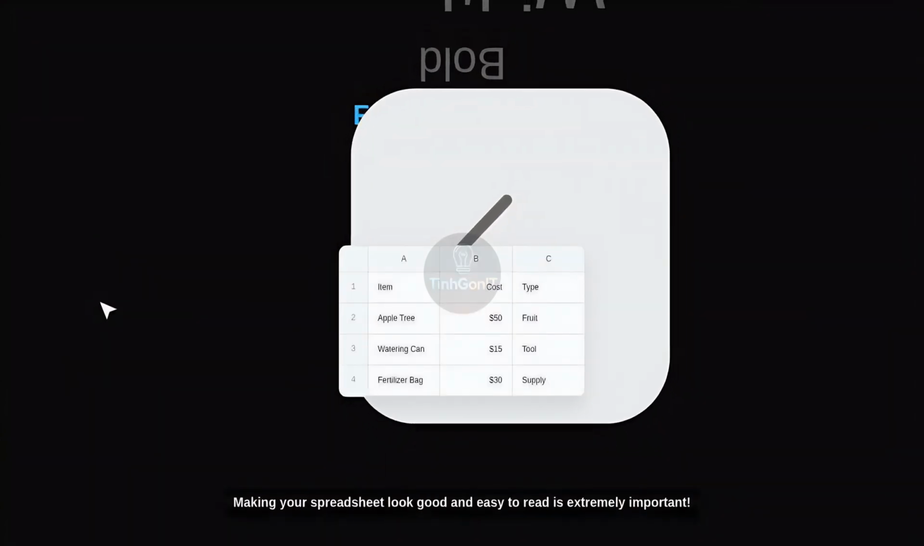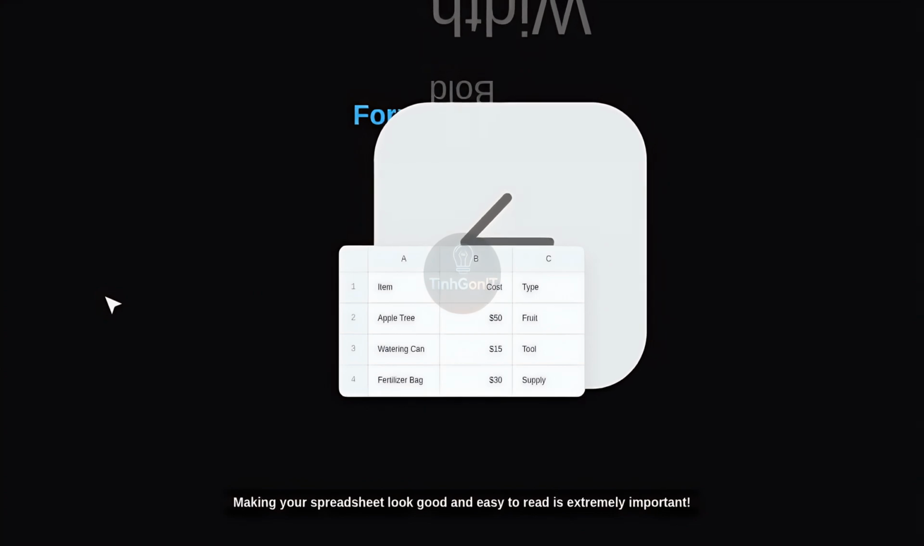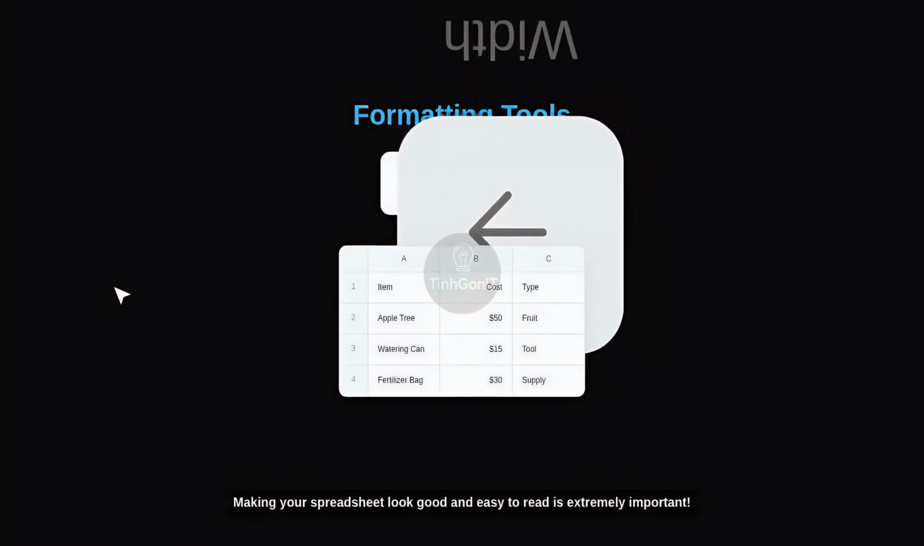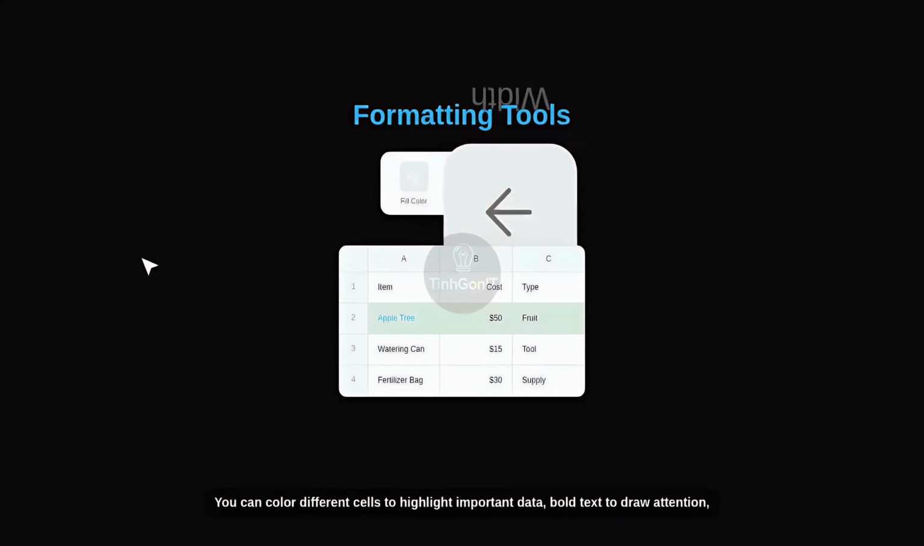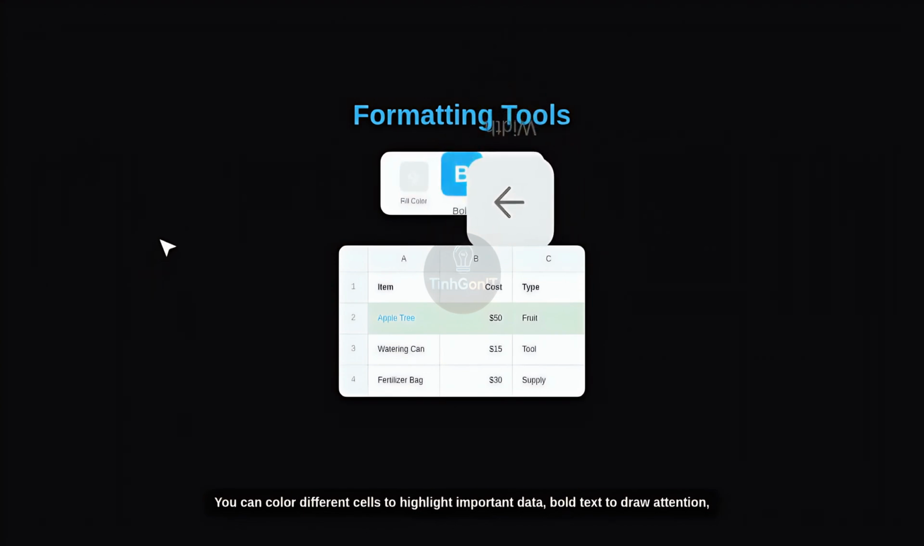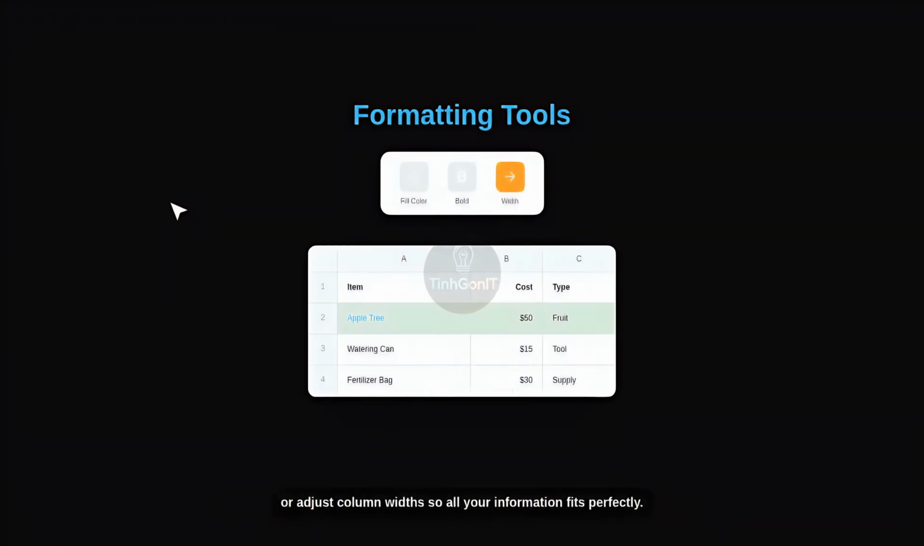Making your spreadsheet look good and easy to read is extremely important. You can color different cells to highlight important data, bold text to draw attention, or adjust column widths so all your information fits perfectly. These formatting tools are like your artistic paintbrushes for data.